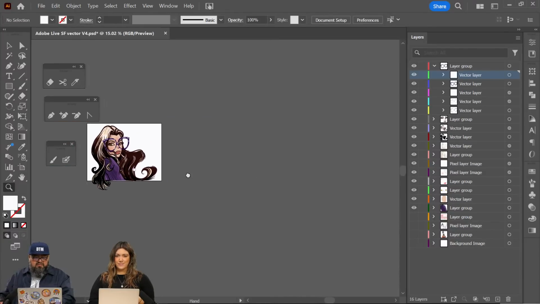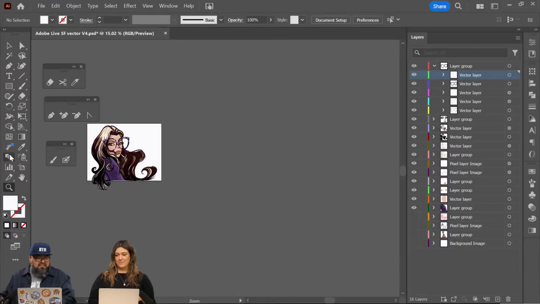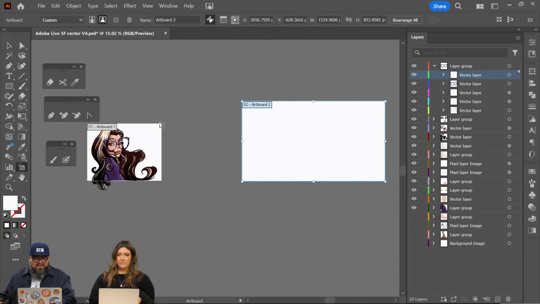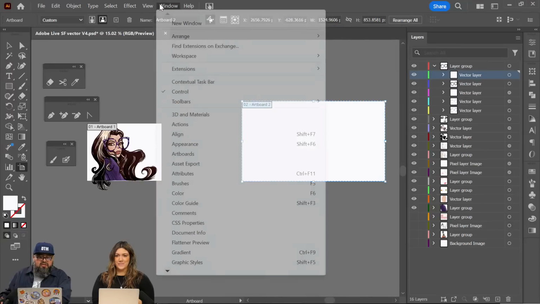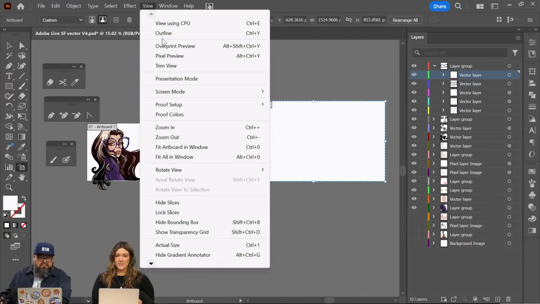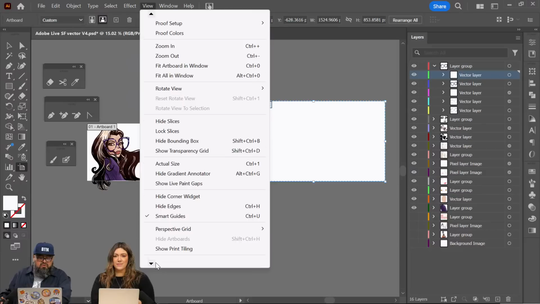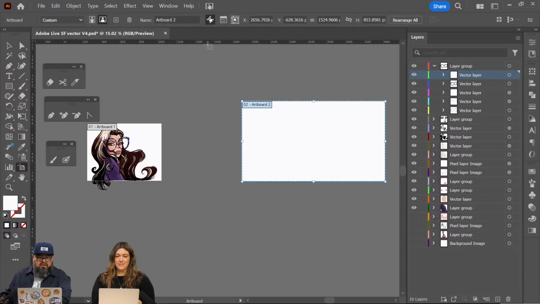Now at this point, I can always make extra artboards, and let me just do one now, just because we can. How much time do we have? We've got 10 more minutes. All right. So once you make an artboard, before you click enter, I need to see my rulers. Show rulers. I want my rulers to be in pixels. There it is.